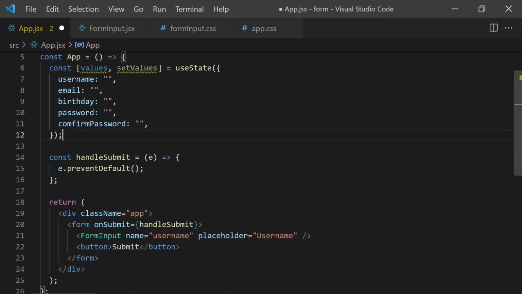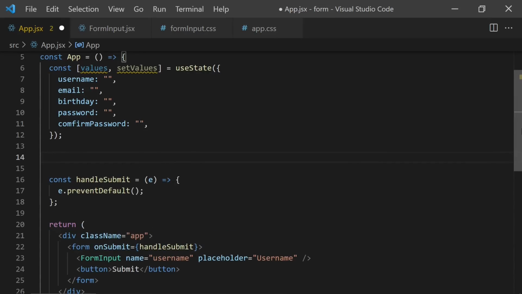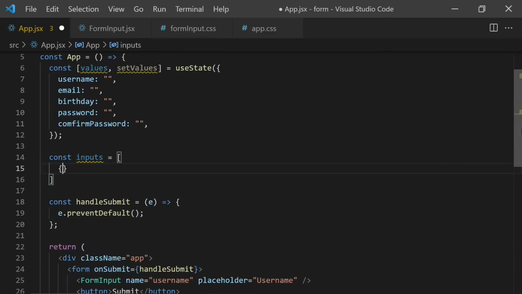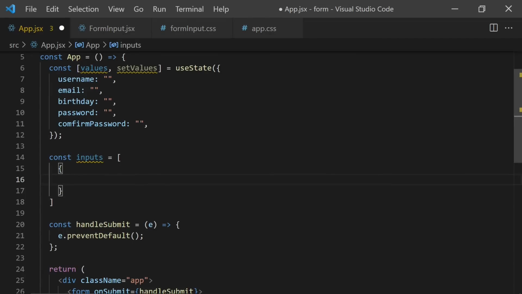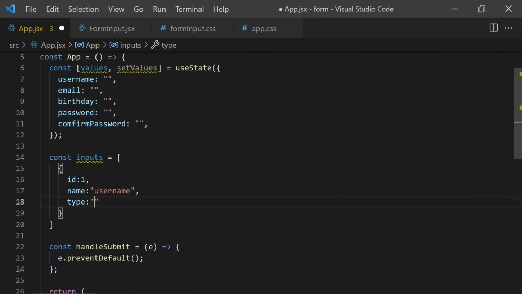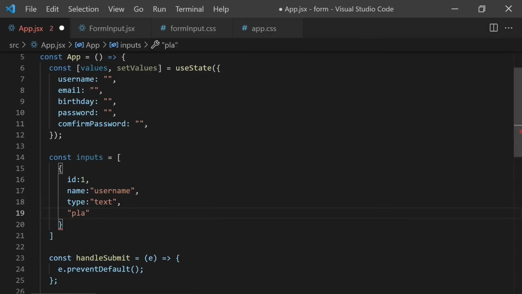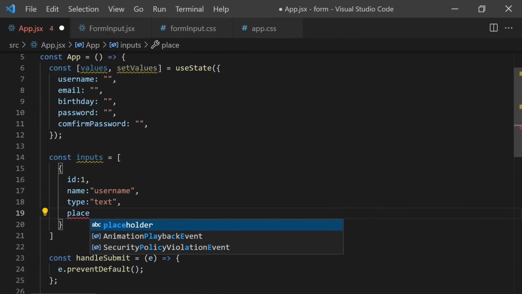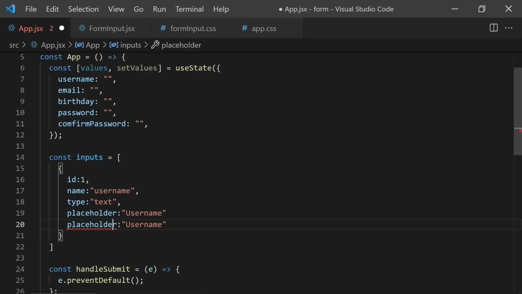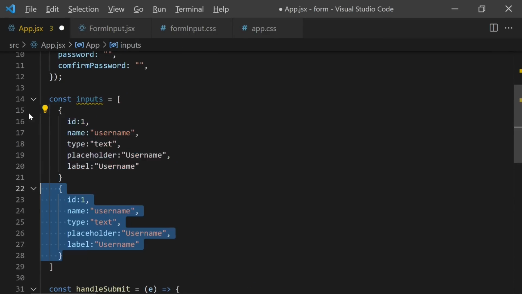To do that, let's create here our inputs array. I will say const inputs. It's gonna be an array and it's gonna include each of our inputs here. First one will be, let's say ID 1 and name. Username, type will be text, and placeholder like that, and it's gonna be username. I can give also label. We can use it finally, and other things I'm gonna do later, like that. Let's write four more.